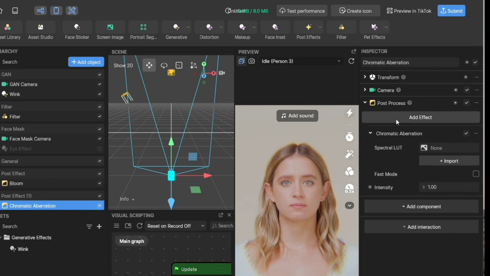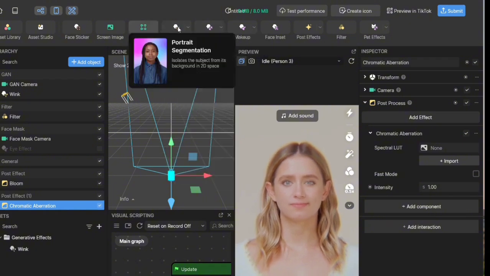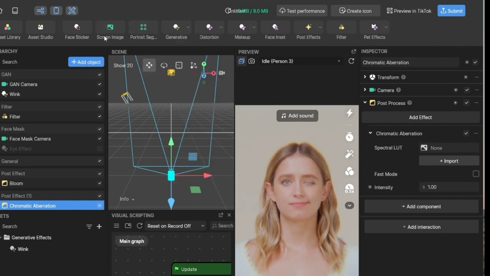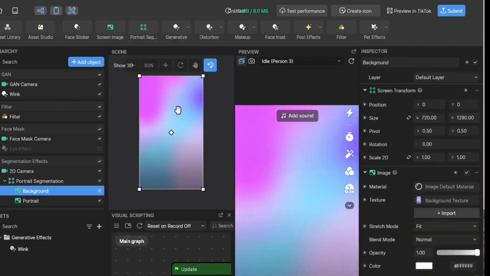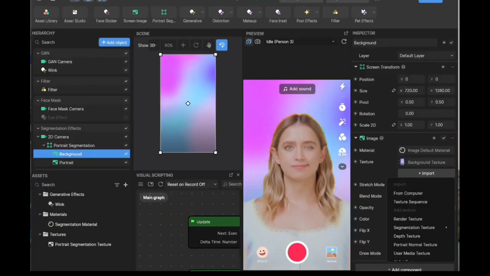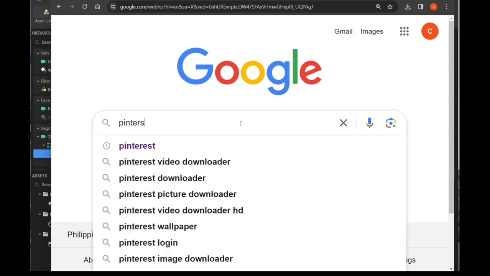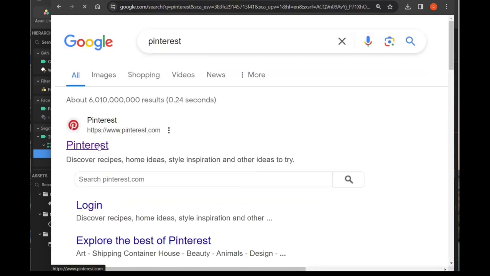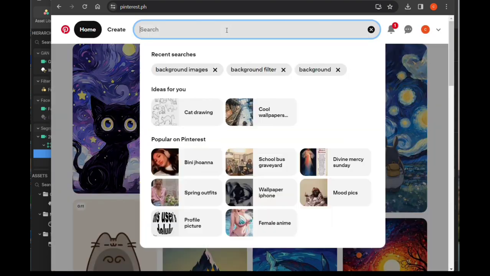And also, if you want to add a background for this TikTok filter, you just have to go to the portrait segmentation option. So just click on this one right here, and then you have to select your background or your segmentation. You can also upload from your computer, or you can simply search on Google or Pinterest for effects or filters that you can use. So for example, we are going to visit the Pinterest website, and you have to log in with your account and you will be able to see different options here.